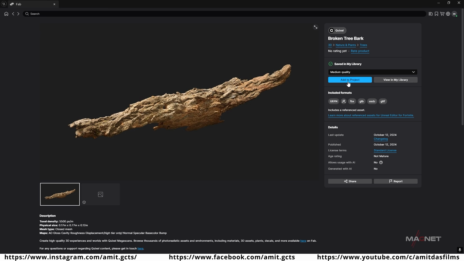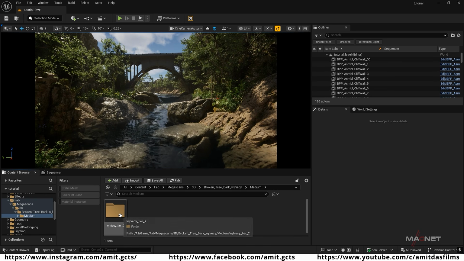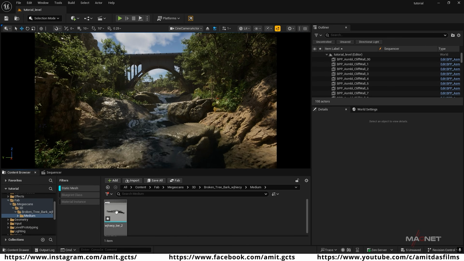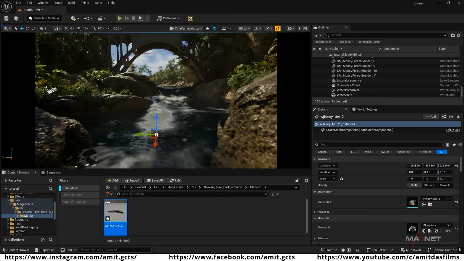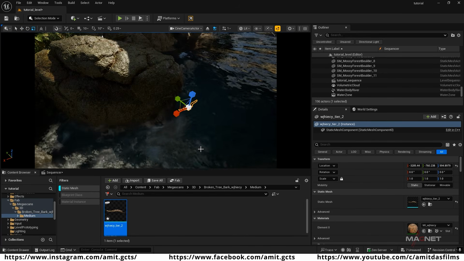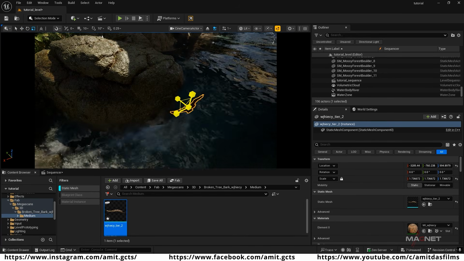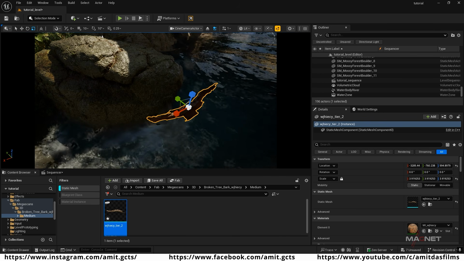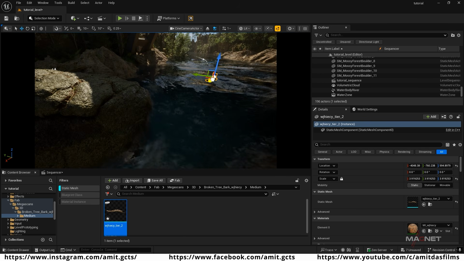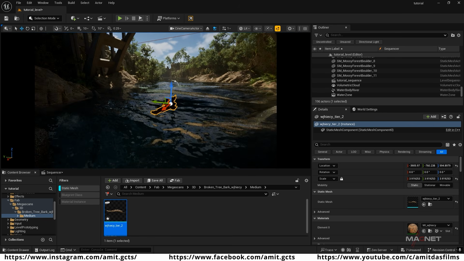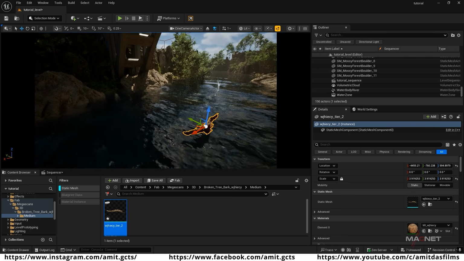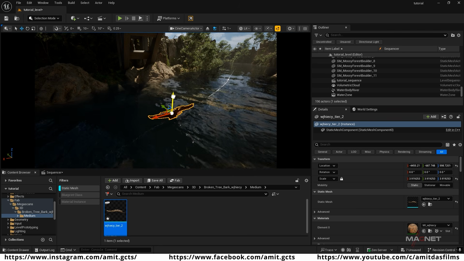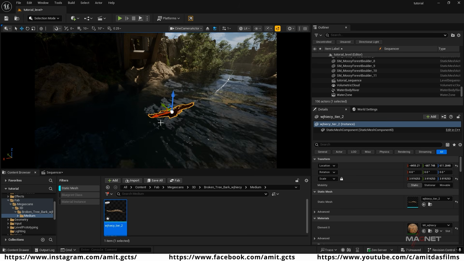And we download this asset. So here is the asset. We're going to enable the static mesh filter. So this is the asset, and we're going to place it over here. Maybe we're going to place it here like this. And we're going to increase the scale of this. Then we're going to place it a little bit above this river. Okay, just like that.